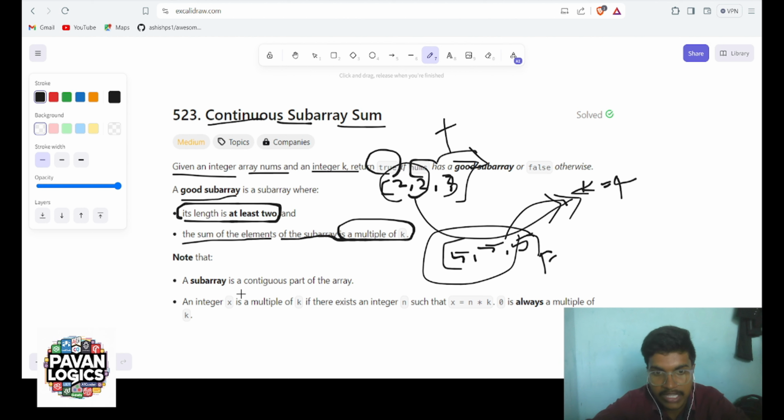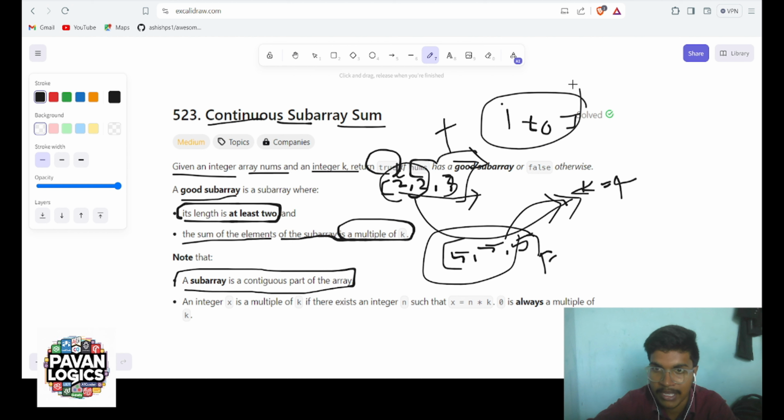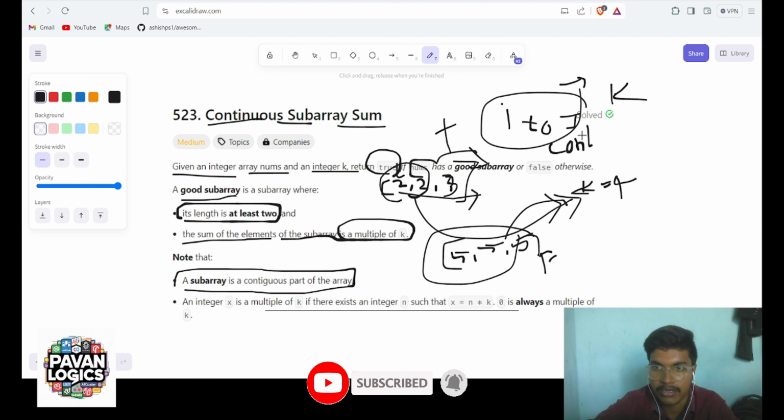We have to note that the subarray should be a continuous part, so the elements should be in consecutive indexes, not separate indexes, where from i to j all of the sums should be multiples of k, and i to j should be in a continuous manner, not in different indexes. That is one condition we will take care of.